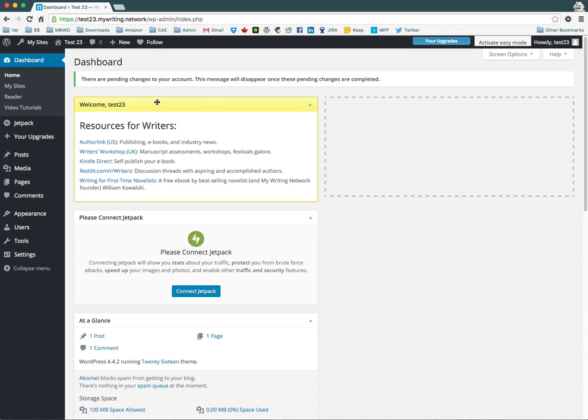Here is a little post-it note that will have your name there. And these are some quick links to some handy sites that are good for writers. AuthorLink is run by a friend of mine named Doris Booth. Writers Workshop in the UK is run by a friend of mine named Harry Bingham. Kindle Direct is run by a friend of mine named Jeff Bezos. Actually, he's not a friend of mine. Reddit.com, the writers subreddit is a great place to visit sometimes.